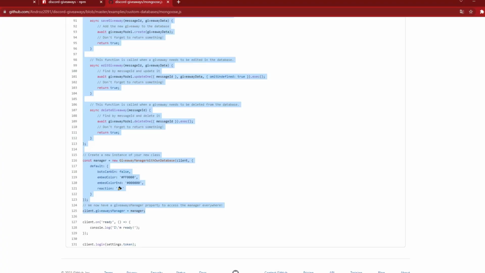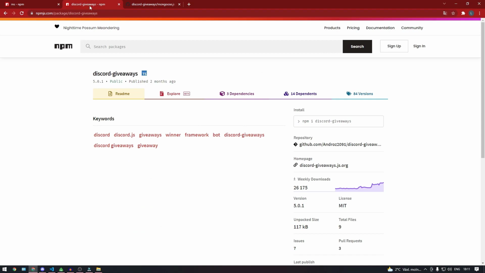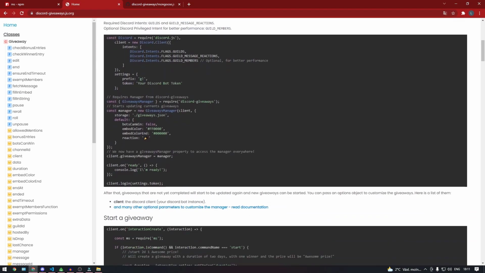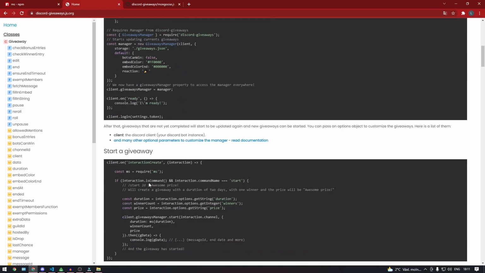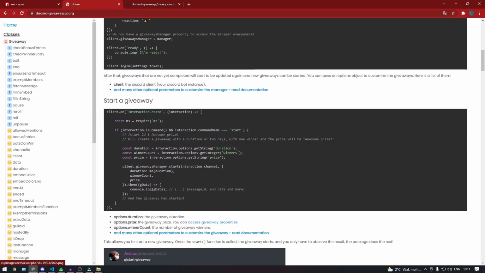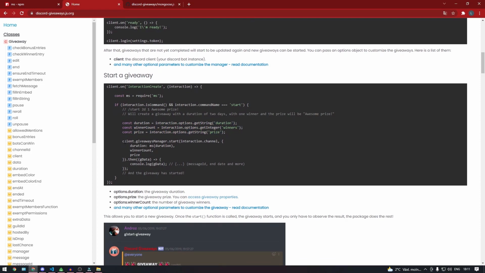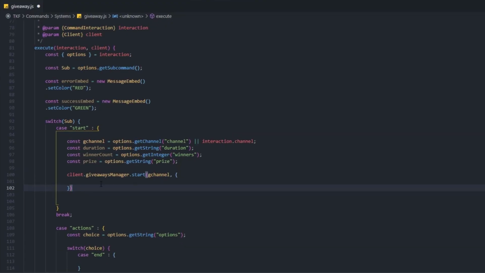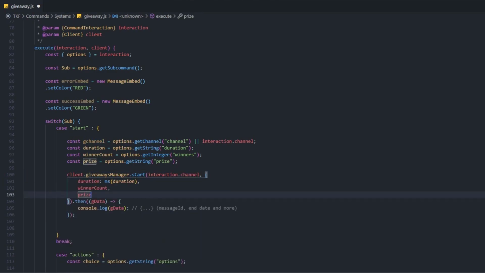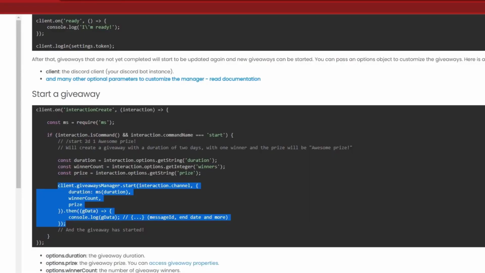And now here, to understand it a little bit better, we're gonna go to their website. Alright, and like you see here, to start a giveaway, they grab the object that we just grabbed. And here we can see client.start, and let's copy this actually. Let's copy this and paste it here. So like you see here, we're gonna change the interaction channel to be obviously the gChannel. And here we have the duration, winner count, price. Everything else is defaulted.